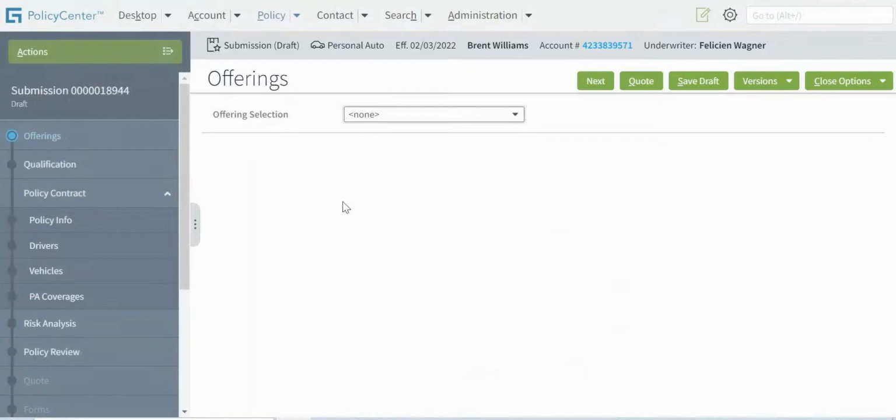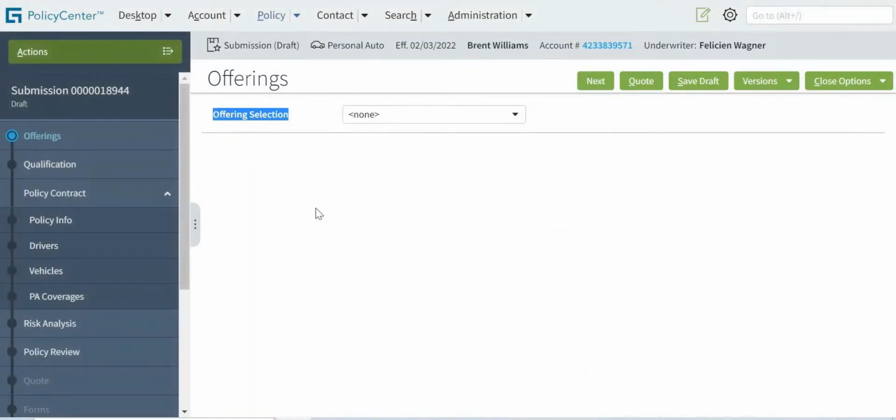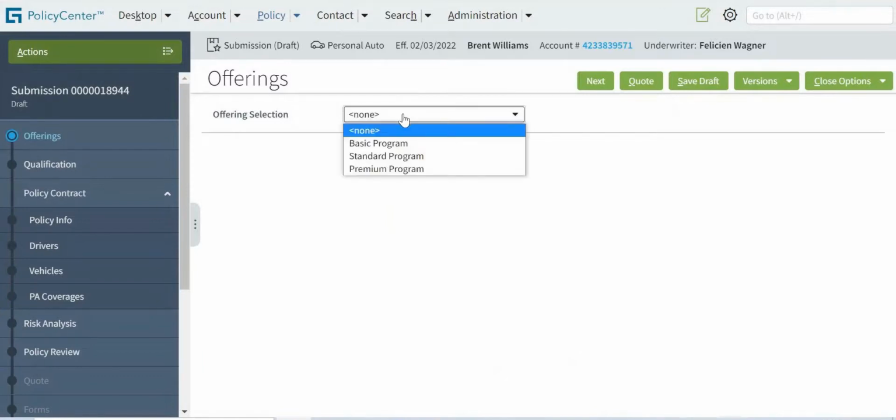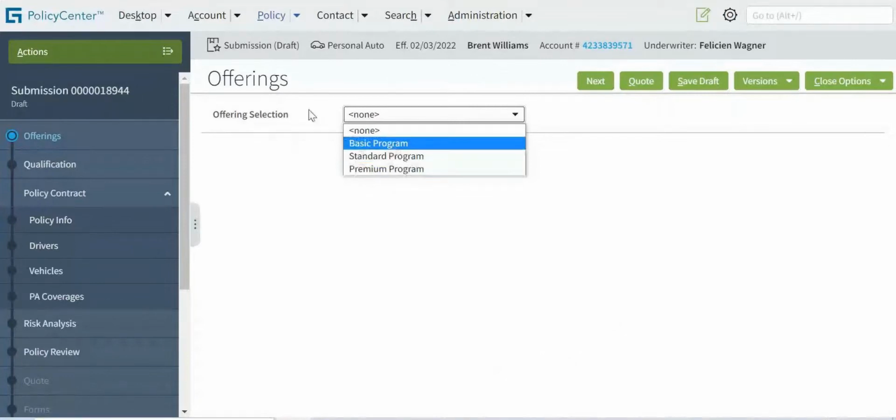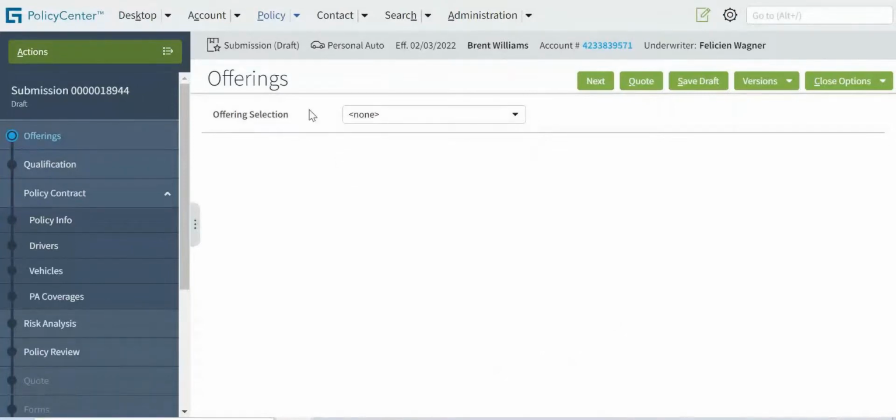Once you select here, the first screen we see is the offering selection. Offering means, you see that there will be different options: basic program, standard program, and premium program. Now in the US there are different regions also, right? And region means, the US is big.